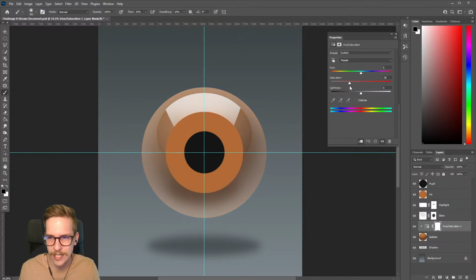And I'm just going to desaturate it. I'll probably keep the hue the same, but I might want to desaturate it down to like 50, just for a more neutral color, and we can adjust this later as well.